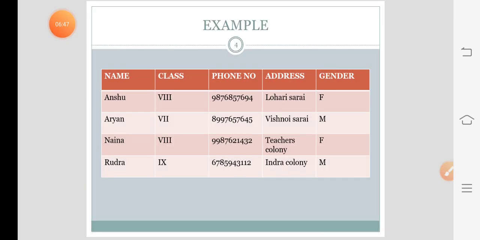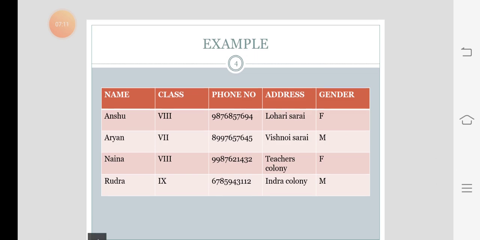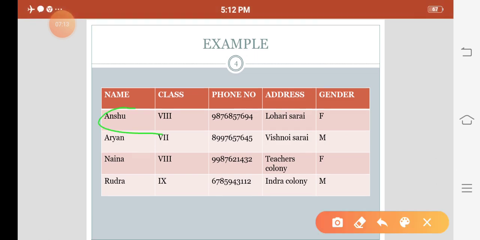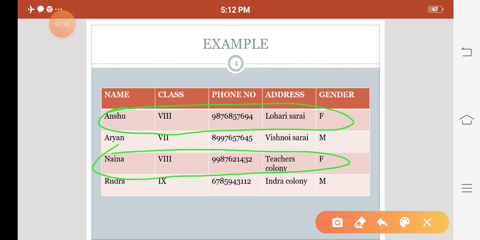So now we will start about queries. So if I say that inside this table give me the information of those students who study in class 8th. So that is my query, that is my question for which I want the solution. So my condition is what? Who are studying in class 8th, that is the condition. So I will get what? I will get the information of these two students, this one and this.